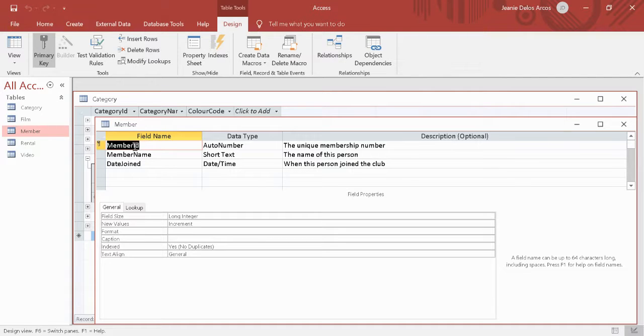Commonly, meron tayong space na nilalagay between ID and member. But here, wala tayong nilalagay na space. Why is that? It will cause an error, especially in coding, when you put a space in a field name. Member name and date joined. So these are the data type characteristics of the fields.